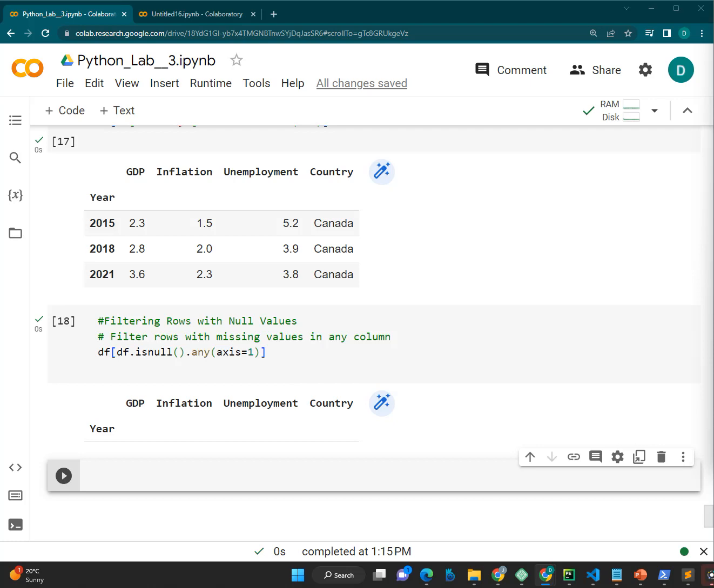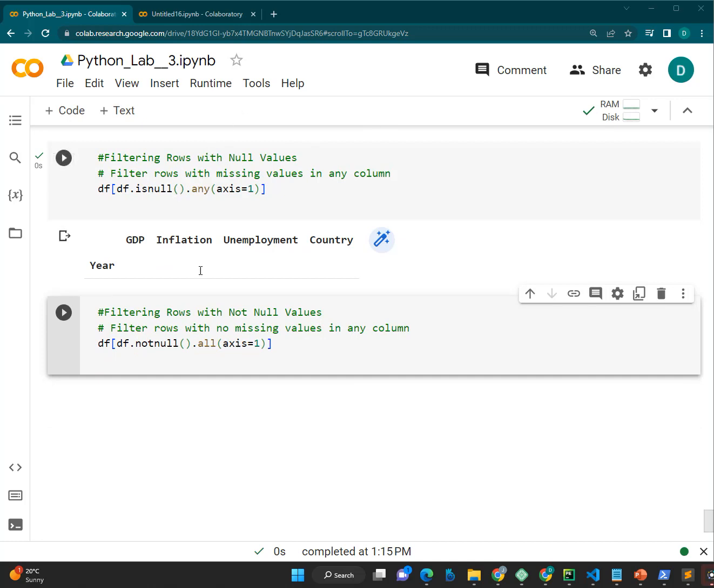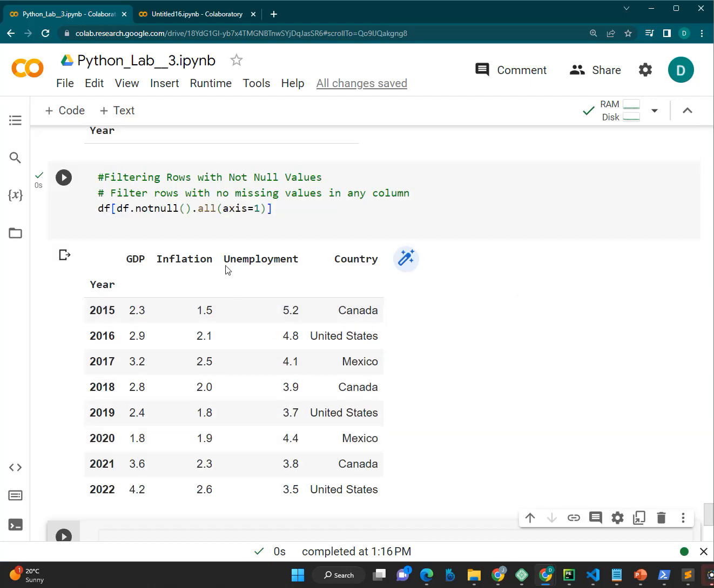On the other hand, we can do not null. If we have null, we are saying is null. We can also do the same thing and say not null, and you can guess what we expect to have. We have the whole thing, because here we have the values which are not null.